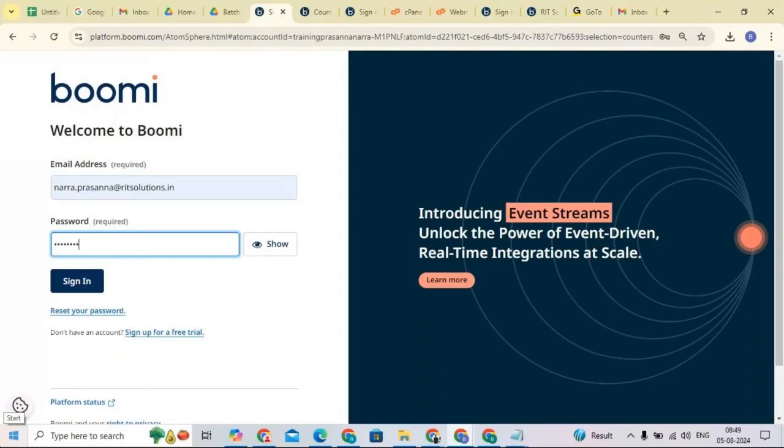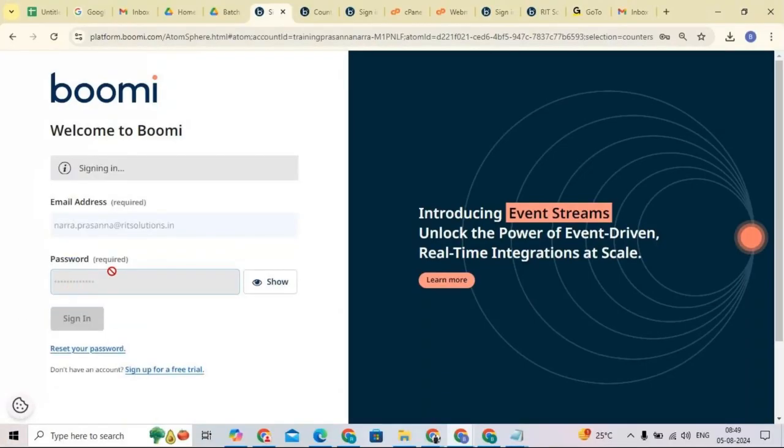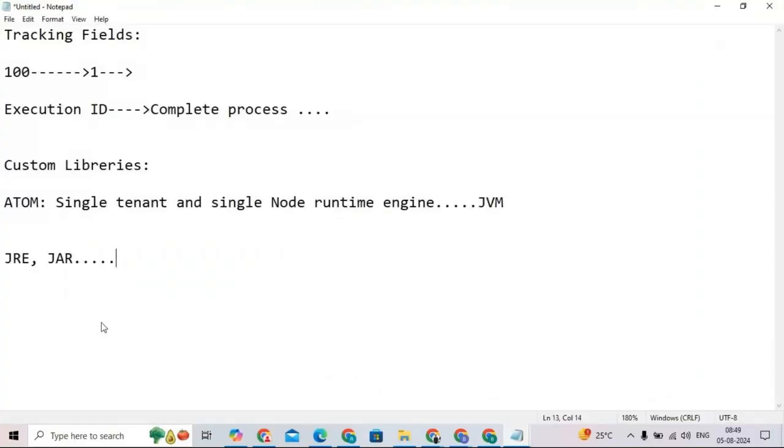That particular application is not supported by Boomi, but you still want to do the integration. Let me give you a use case which I developed in my recent project. I am connecting with Kafka, a queuing and messaging system, like Atom Queue. Kafka does the same kind of functionality.